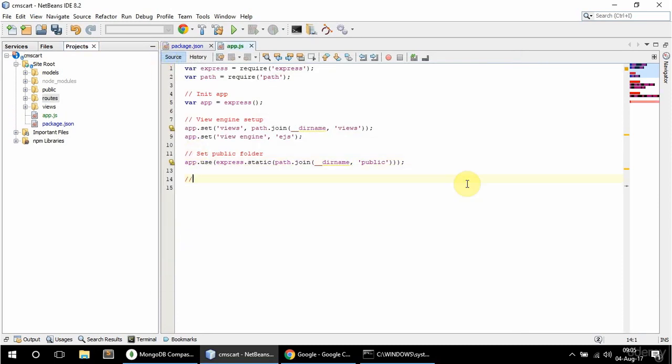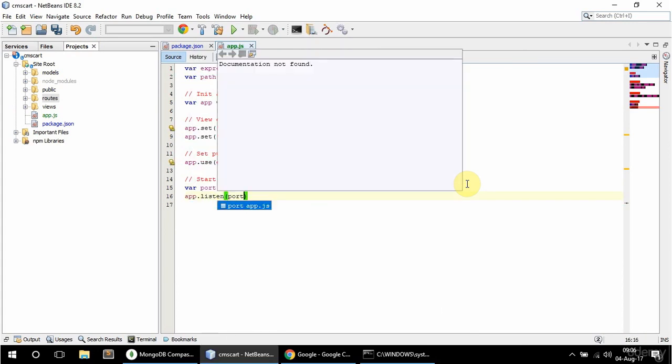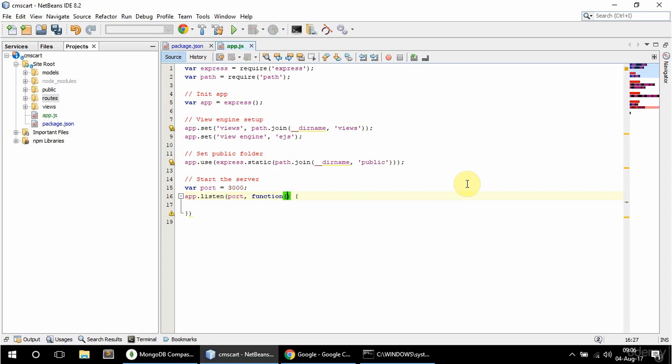Okay, and down here I'm gonna say start the server, and I'm gonna specify a port which is gonna be 3000. It doesn't have to be, I'm just gonna have it like so. And then I'm gonna say app.listen and the port number, and I'm gonna have a callback that's gonna console log server started on port and the port number.